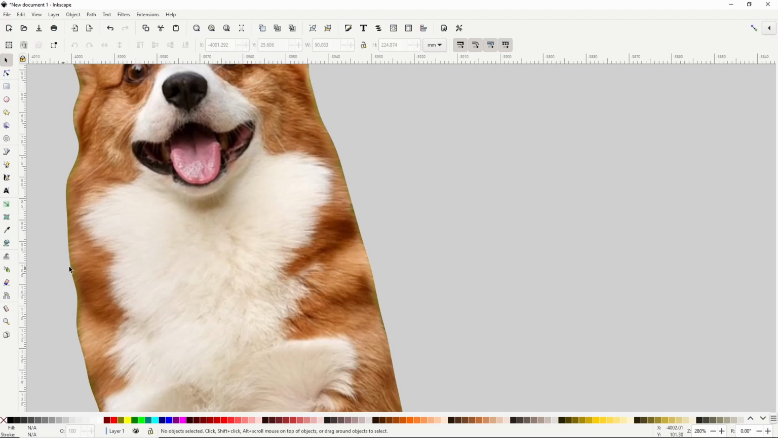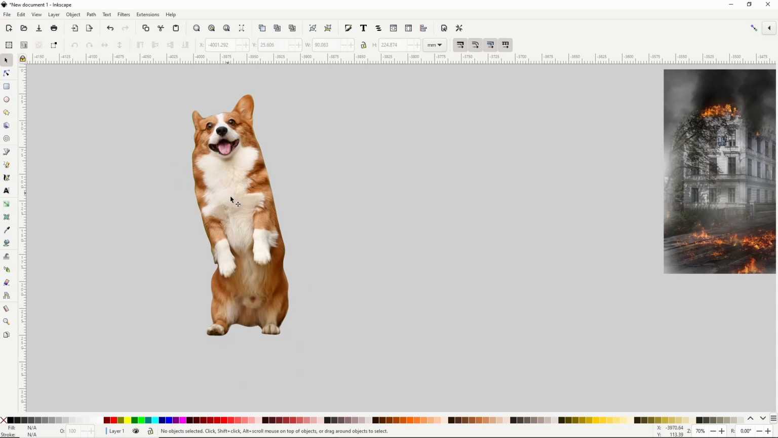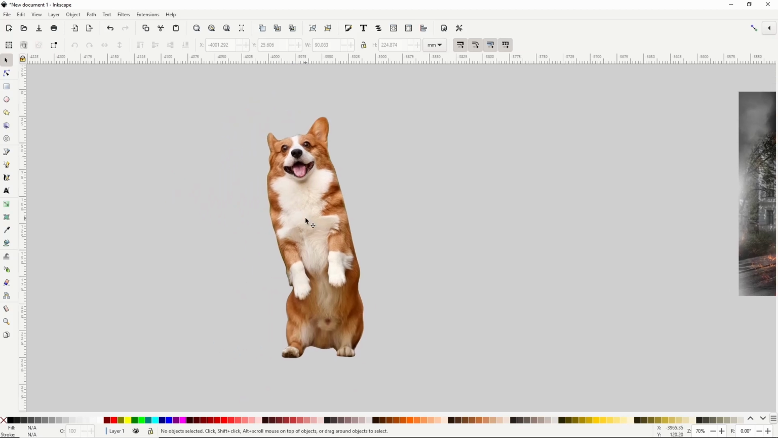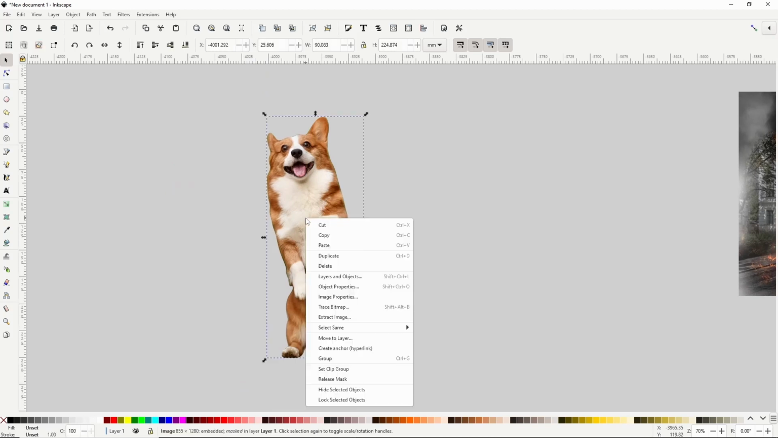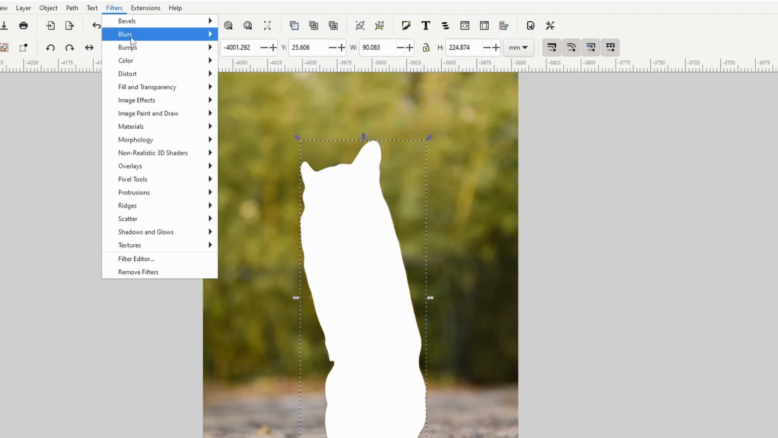To fix this, I'll use feathering, which basically blurs just the edges of an object, making them look more smooth. And I actually need to perform feathering on the mask object before using it to mask the image. So I'm going to right click the corgi and choose Release Mask to get the original image and mask object back. Now I'll deselect everything and select just the mask object, then go to Filters, Blurs, Feather.